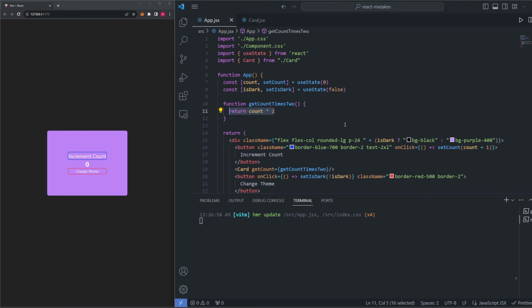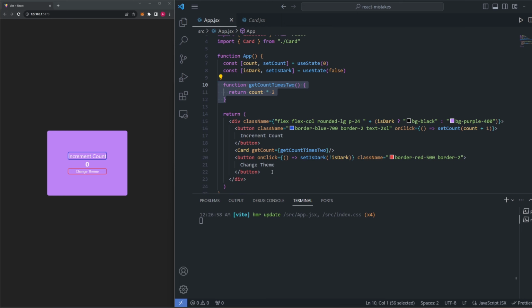Now if we look at our JSX, you can see we have a couple of things going on here. The first thing to note is this button that increments count by 1, as set by this onClick property where we call setCount and pass in count plus 1. The next thing we have is this card component that gets passed in a prop called getCount. For that, we're passing in the getCount2 function that we've defined up here. And lastly, right below that, we have a button that sets our theme to either dark or light by toggling this isDark boolean on or off.